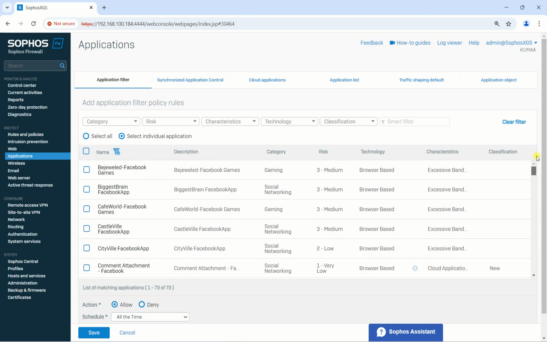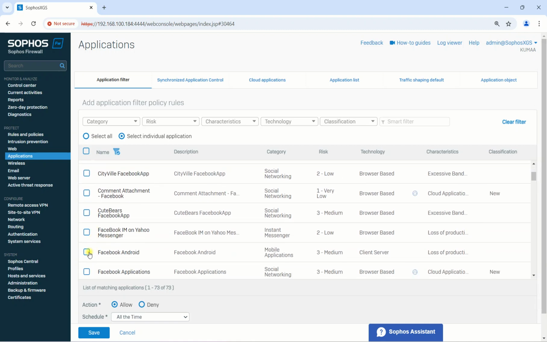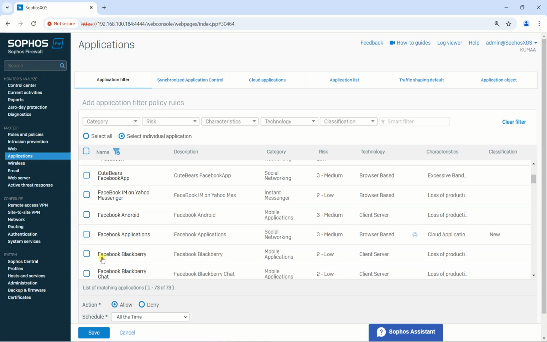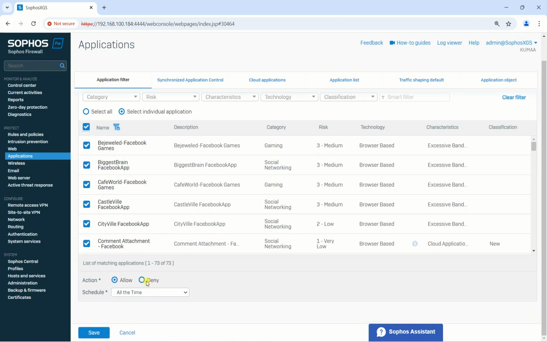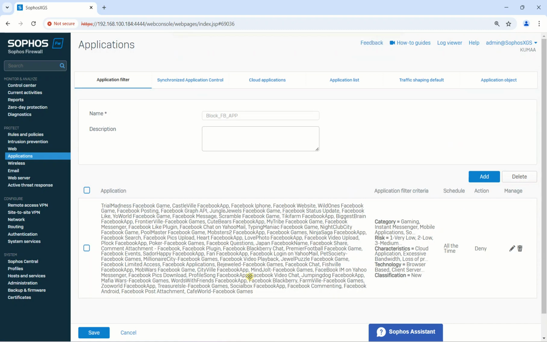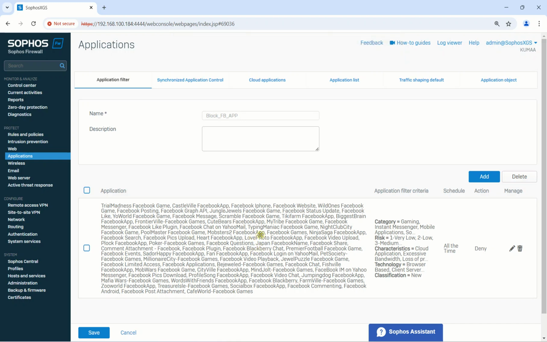Okay, so I can select it all, or I can choose only specific ones like Messenger or Facebook Android or Facebook iOS. Here I will click all, and then here you need to choose the night, and this you can also schedule on a weekday or on any day or on any time. You can specify it. I will put all time and save. Okay, so here all the list that you have that is related to Facebook will be blocked.